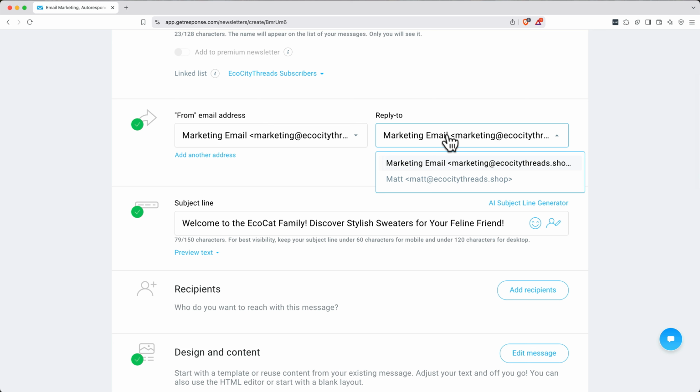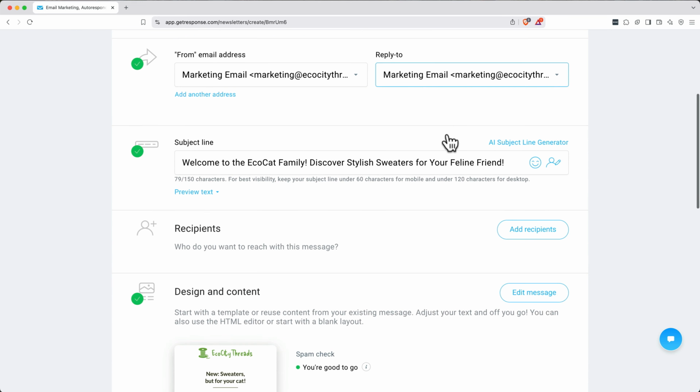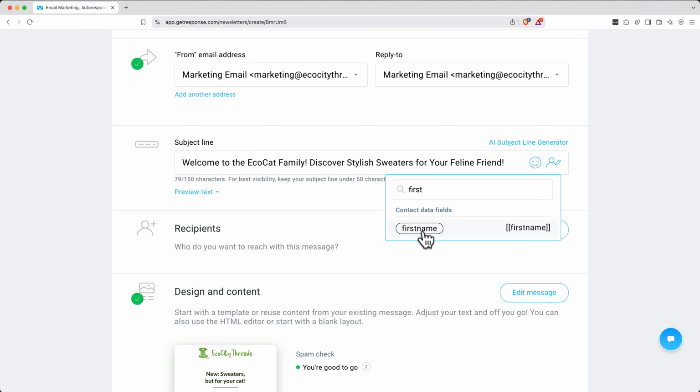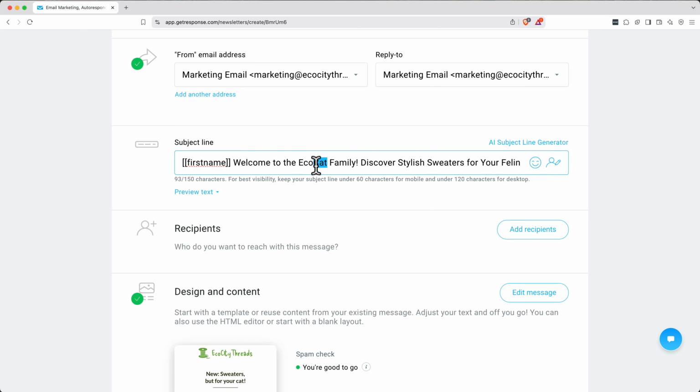Choose the From and Reply To email addresses. The Reply To field determines where responses to your email will be sent and can be different from the sender's address. Add a subject line. You can write your own or use the AI subject line generator for help. You can add personalization to the subject line for the recipient just like we did in the message. Click the personalization icon and select a field. Using the recipient's first name is a great way to stand out in a crowded inbox.